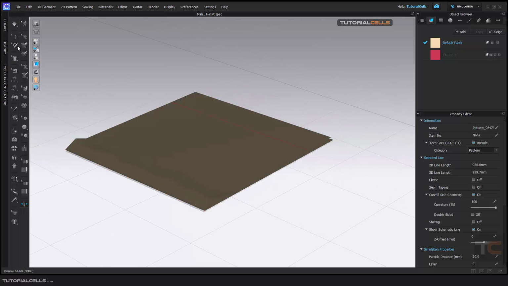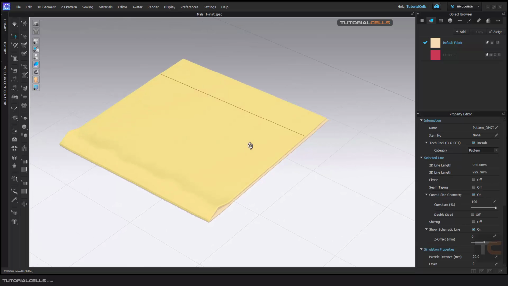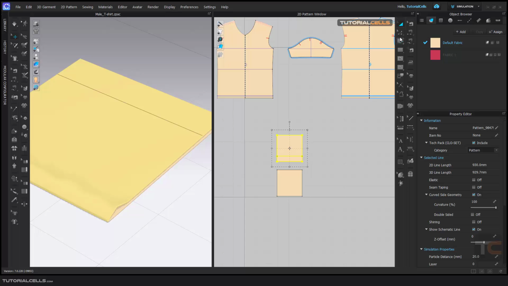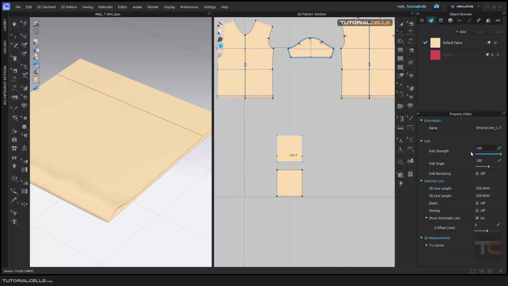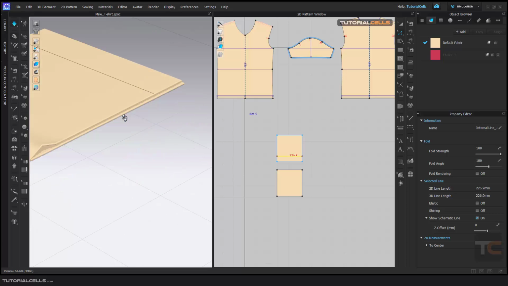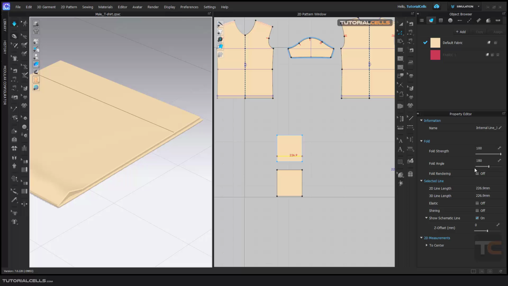Another example of folding angle. As you can see, we have an internal line here. Going to the 2D, select this internal line, and we have a fold angle that I explained before, but you can see it better here. If you increase the number of the strings to 100% and turn on the simulation and change the fold angle, you can see the differences.